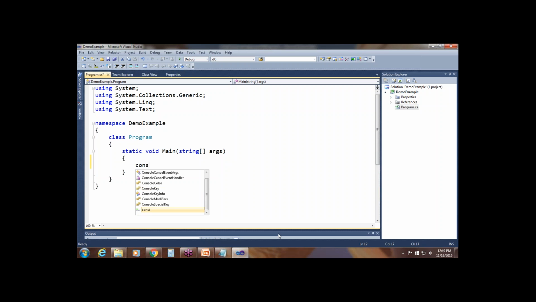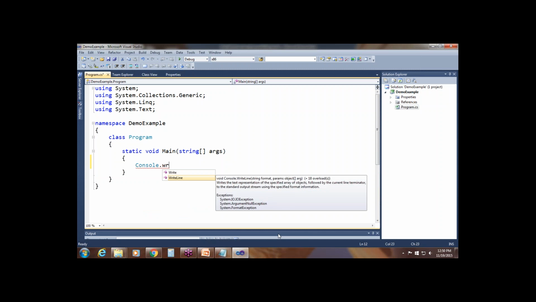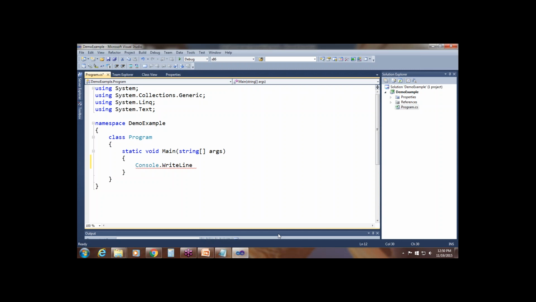So how to write it? Console is a class. Whenever I put a dot, I am able to access various properties and various methods inside the Console class. So Console.WriteLine. Now WriteLine, just print hello world.